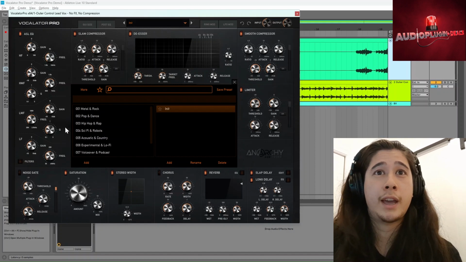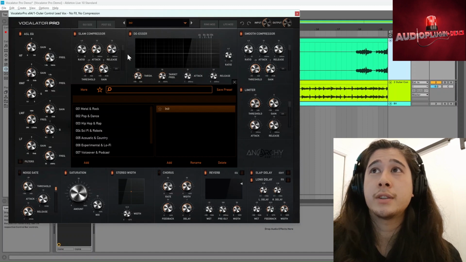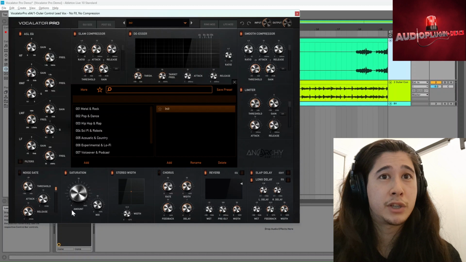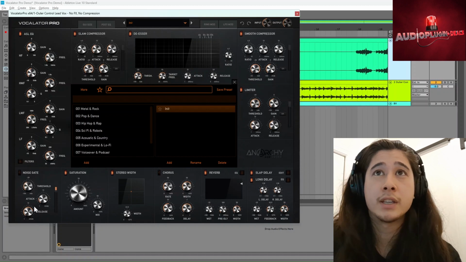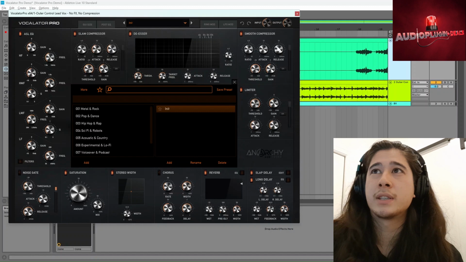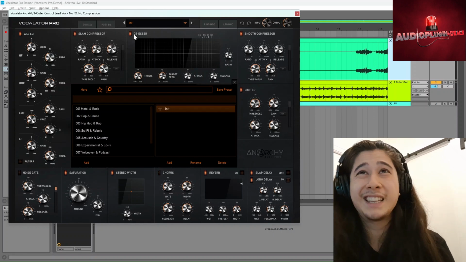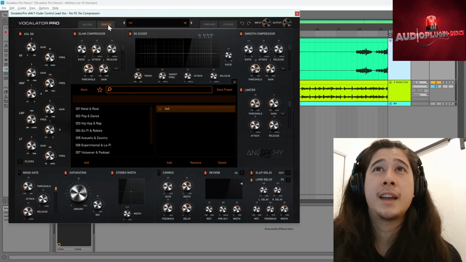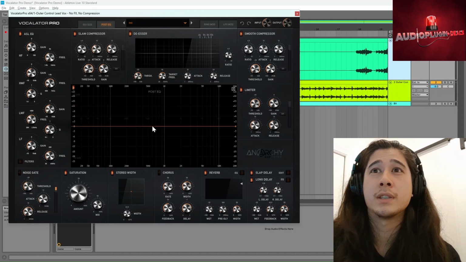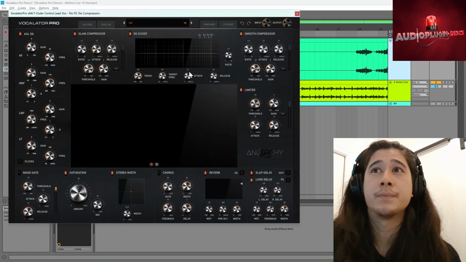So just a quick look at what it actually is. It's got an EQ, some compression, two different compressors, a de-esser, a limiter, delay, reverb, chorus, stereo width, saturation, and even a noise gate as well. And because these are all just very simple to use, just dials, you can easily modify all these if you want to, but you don't really need to with the presets. And then there's even a post EQ, which you can see the curve of here if you turn that on.